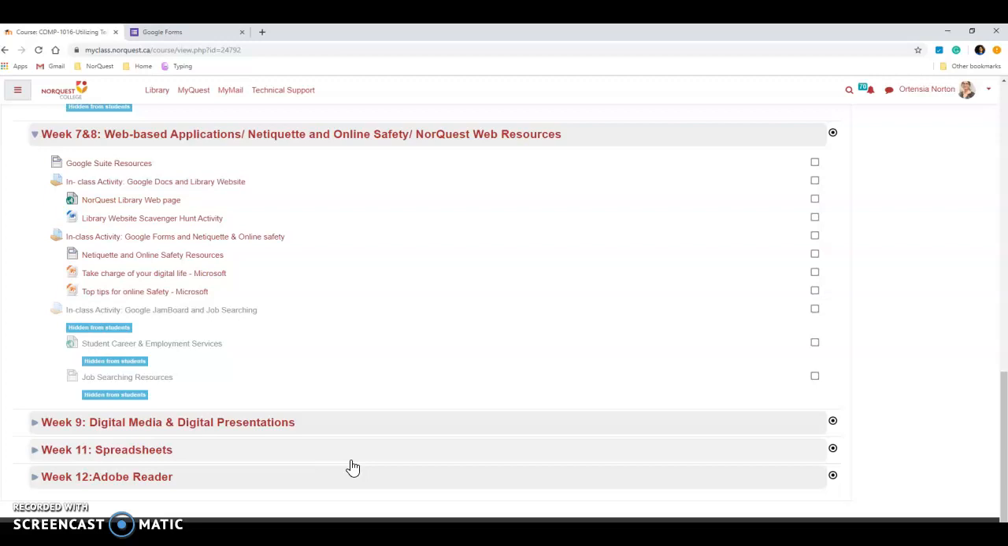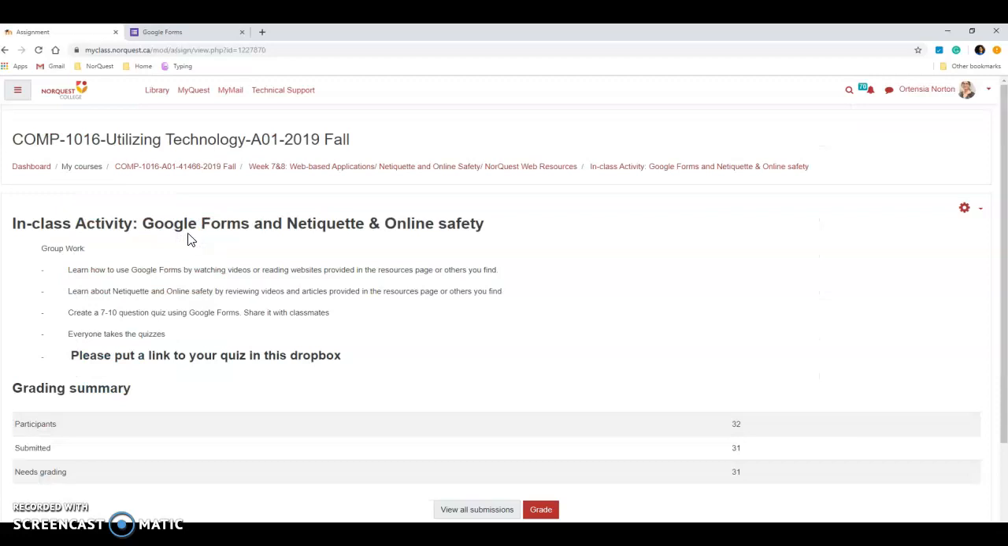The screen that you see right now is our Moodle screen, and it's weeks 7 and 8, web-based applications. If you see the mouse, it's on the in-class activity, Google Forms, netiquette, online safety. When you click in that, at the bottom of your Moodle screen there is something that says submit. Mine looks different because I'm grading them, so yours won't look like this, but yours has the submission box. This is where it's going to go.